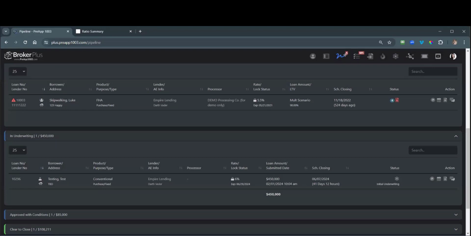I'll tell you what, let's look at a couple corporate admin features, and then we'll look at the point of sale, and we'll dive into a particular loan.